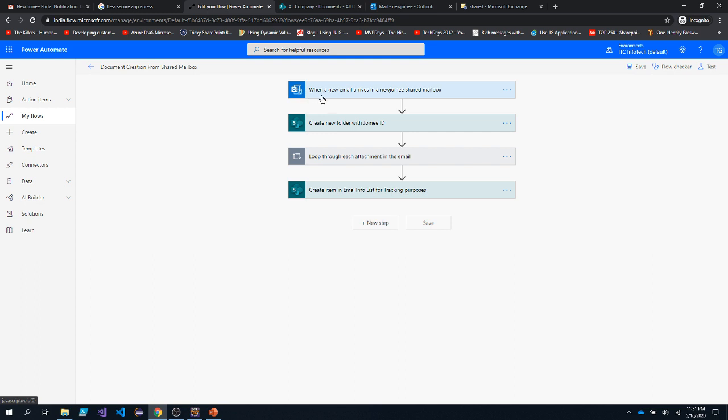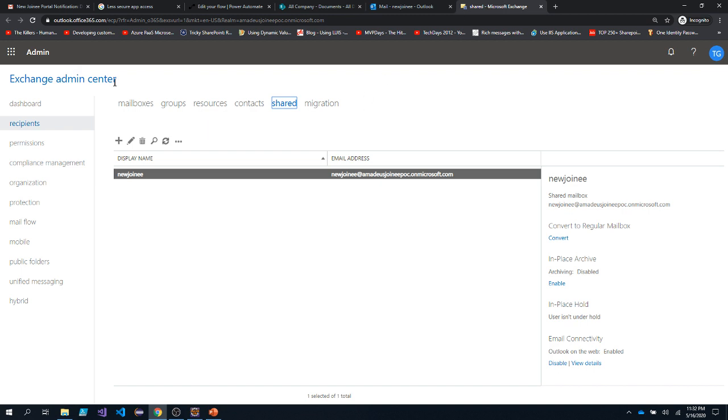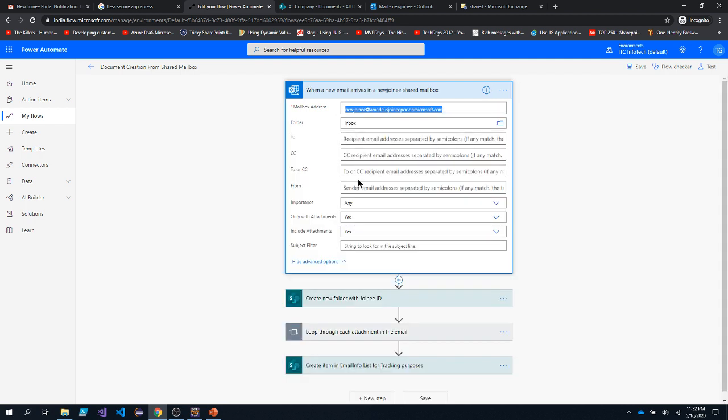There is one action inside the flow that we have used, when a new email arrives in a shared mailbox. And in Office 365 Exchange Online, we have created one shared mailbox with the name new joinee @amediusjoineepoc.onmicrosoft.com. So here inside the flow, we have used the same shared mailbox. And here we have many different options.